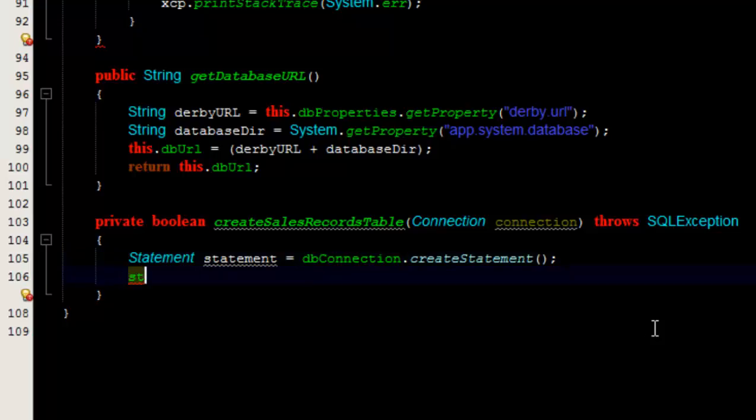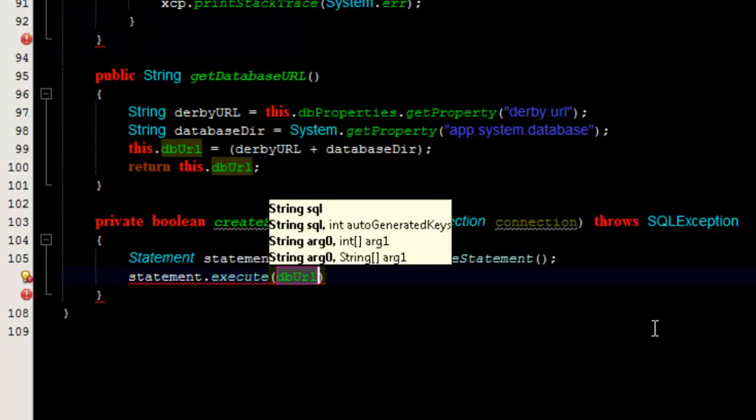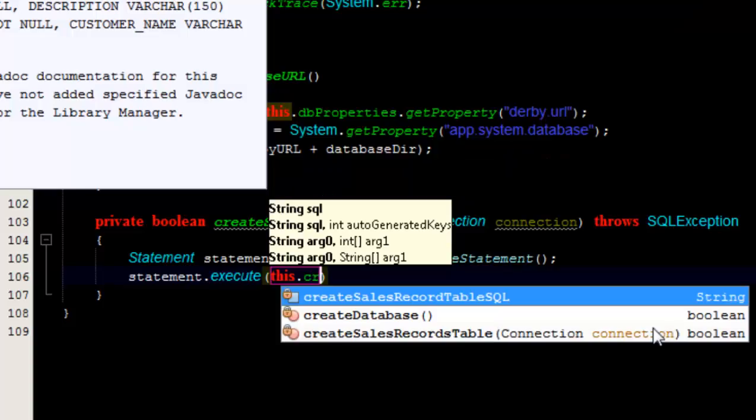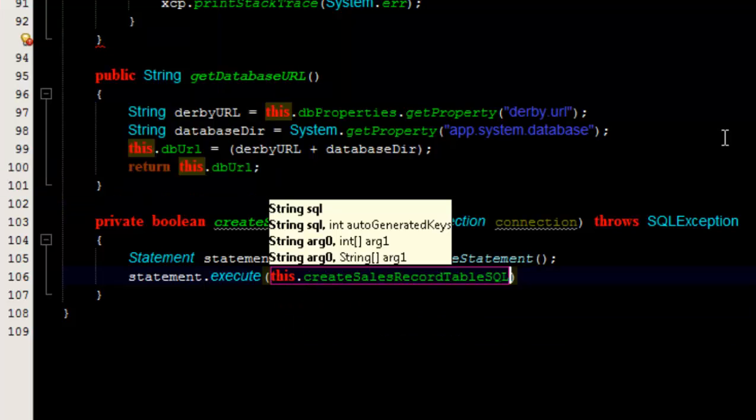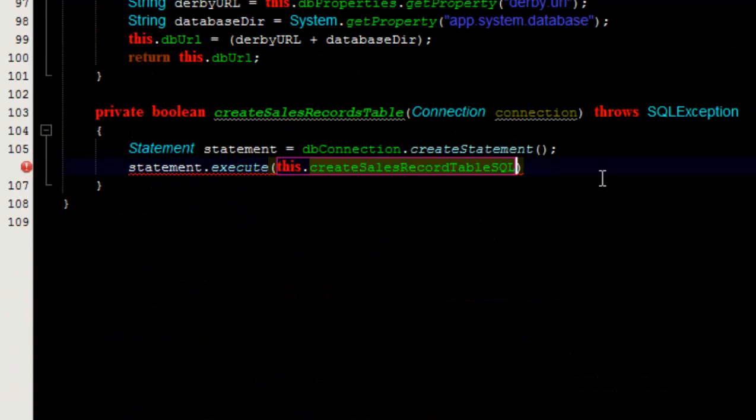And then we use the statement to execute an SQL statement. So we say statement.execute, an SQL statement. The SQL statement is going to come from this.createSalesRecordTableSQL. Recall the field that we wrote up above, which is supposed to create table app sales records, serial number, invoice number, description, price sold, and number, customer name. So that's how we're going to execute the SQL statement.